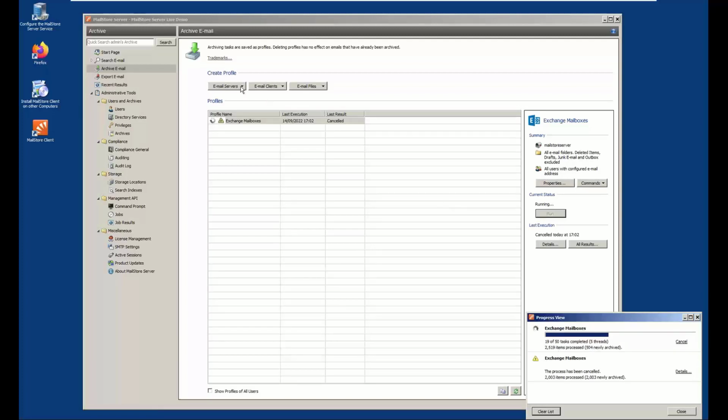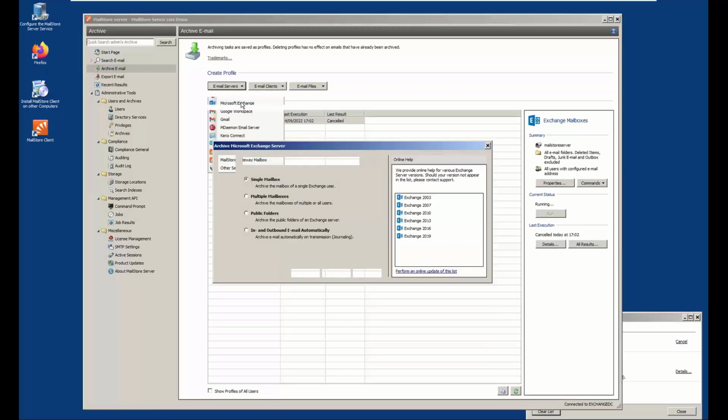So while this is running, I'm going to head back over and show you one more type of profile. Single mailbox, multiple mailbox, and public folders really are all the same kind of concept. MailStore connects to a mailbox in Exchange and copies the messages into MailStore.